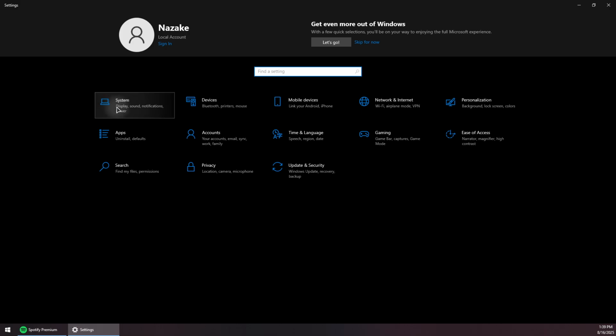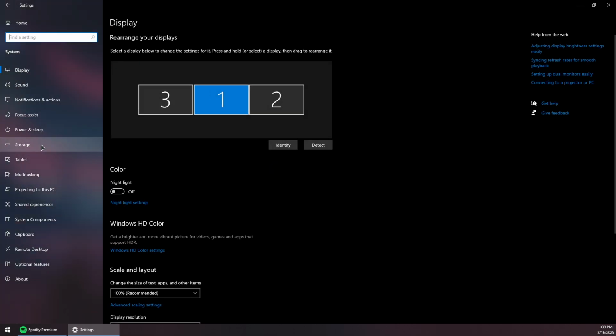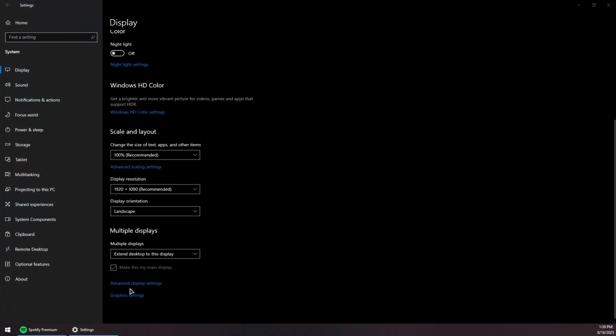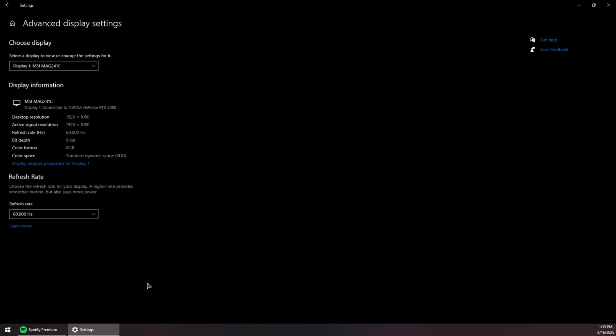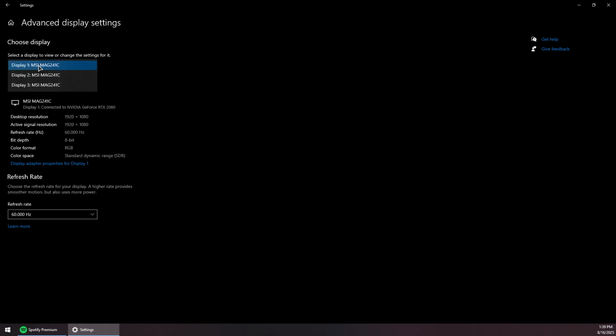Then you want to go to system, and then you go to the display tab, and then you want to scroll all the way down and click on advanced settings, or the advanced display settings. Now you can use the drop down at the top right here to select the screen that you want to switch the refresh rate on.